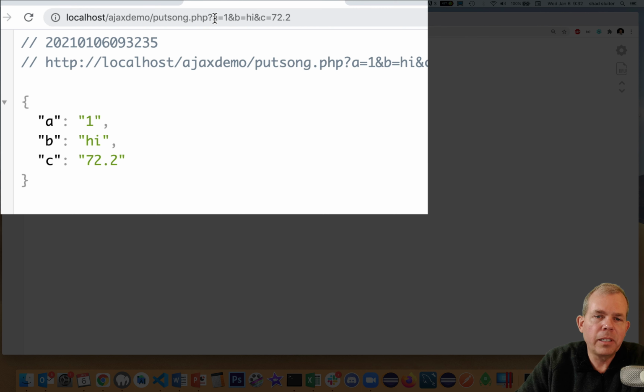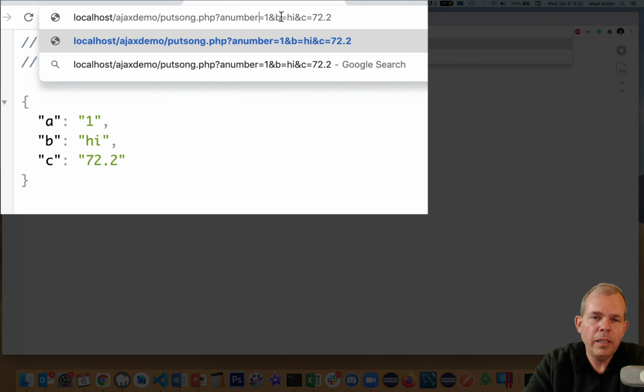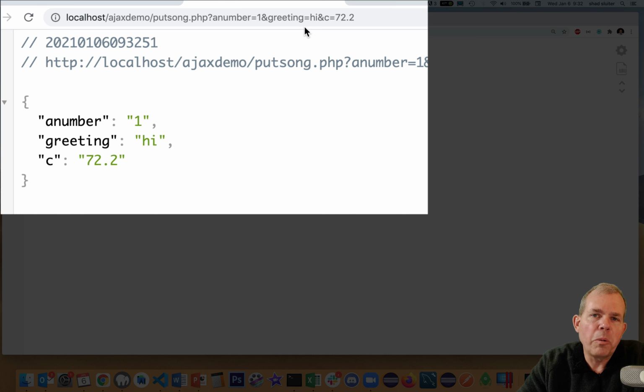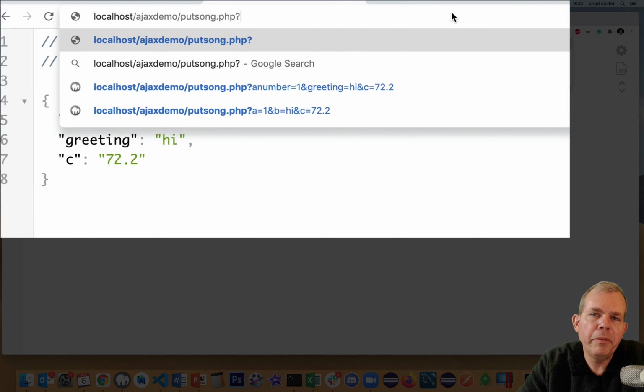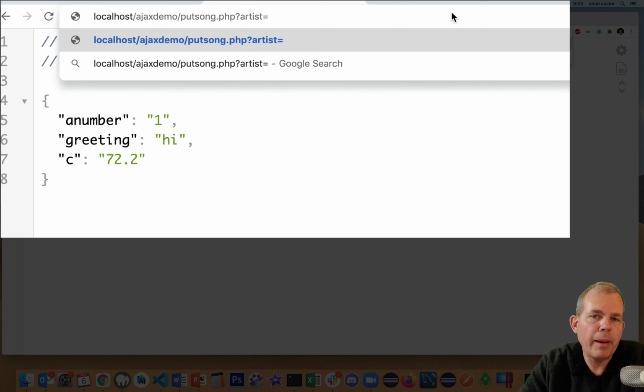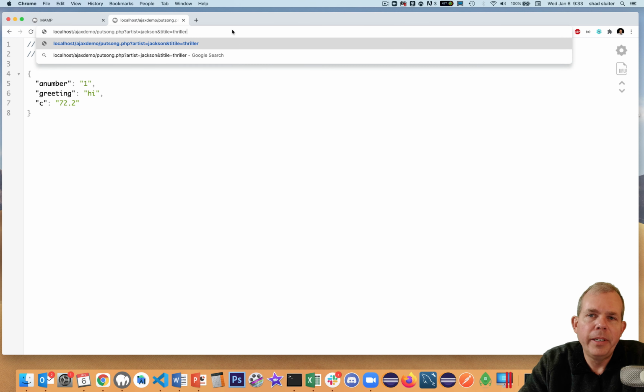If I can, instead of A, B, and C, I can say a number, and then B is going to be a greeting, and press enter, and now I get a different JSON object. So pretty simple, but it's going to be effective as far as our example. It's going to simulate what a database operation would look like. So let's put something in that would be more like our music application. So I'm going to put in artists and maybe a title, and so let's do Jackson and Thriller.